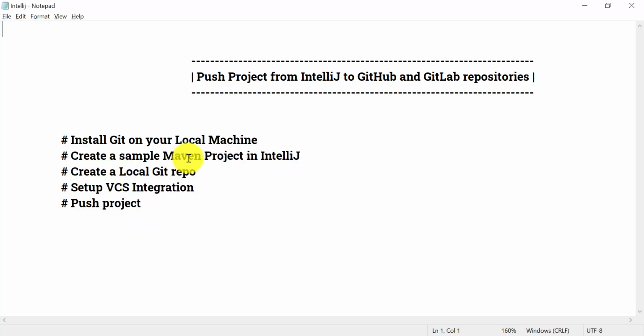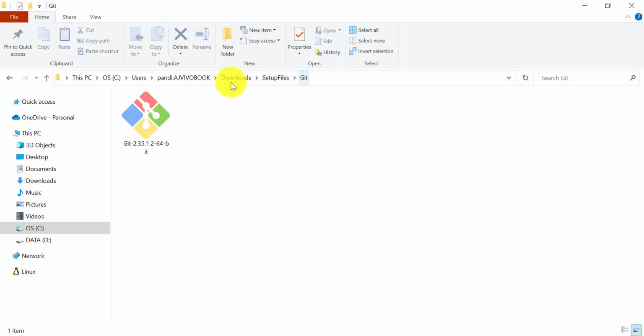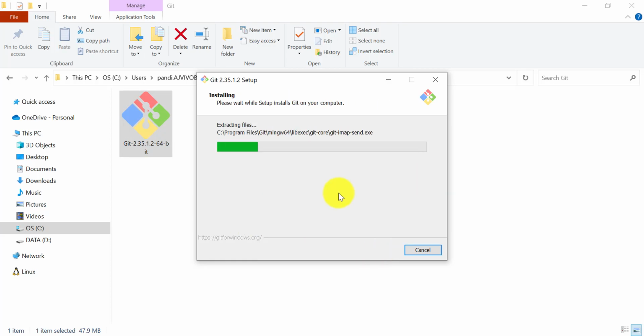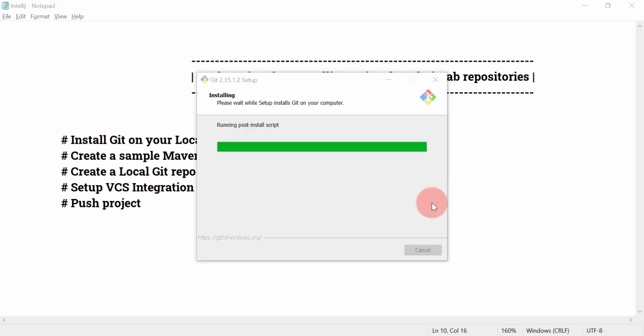So to install Git on your local system, just go to the Git official website and download it as per your platform, whether it is Mac, Windows or Linux. Just download the setup file. I have already downloaded it. So you just need to install this Git application now. Git is required as we need to create the local Git repo. Without a local Git repo, you cannot push your project to the remote repository. So make sure you install Git on your local system.